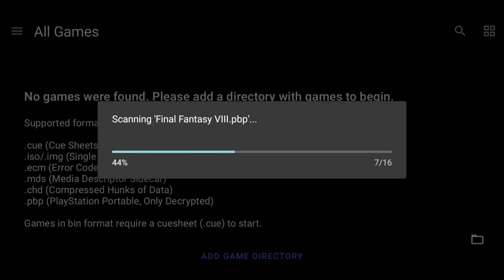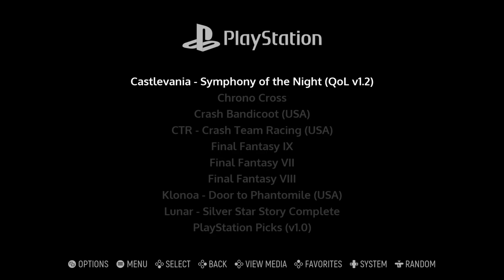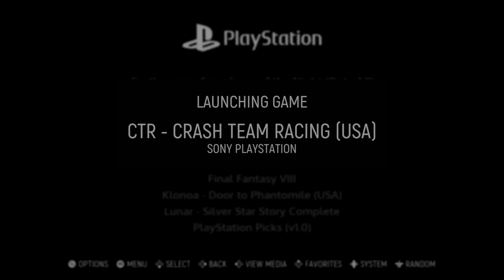We can actually exit out of the app and then go back into EmulationStation and try it out. So here I am trying to start up Crash Team Racing, and yeah, sure enough, it launched directly into the game. So really that's all you have to do for each of these.